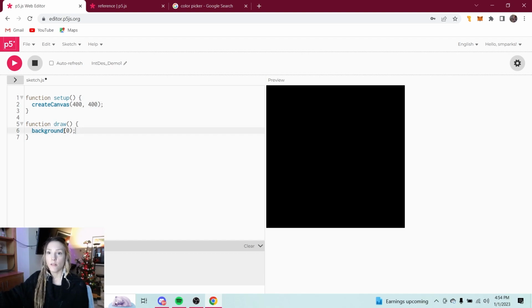And then the background, another thing too, the background doesn't have to be in the draw at this point, because the draw is also for things that are like animation, but yeah, we'll touch more on that later. For now, we've put 0 into the parameters of background, which has made it black.